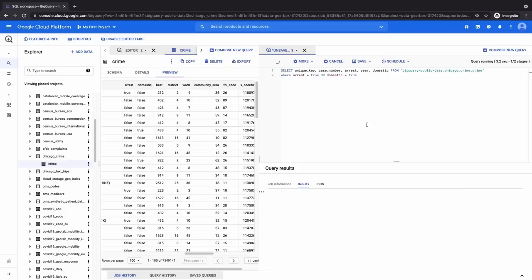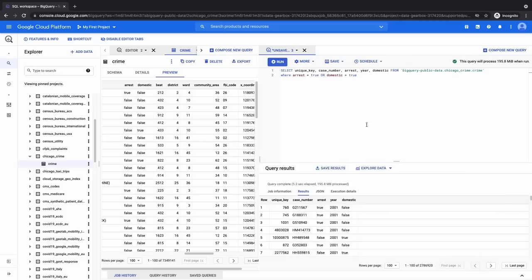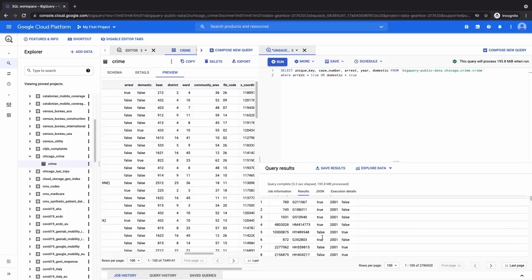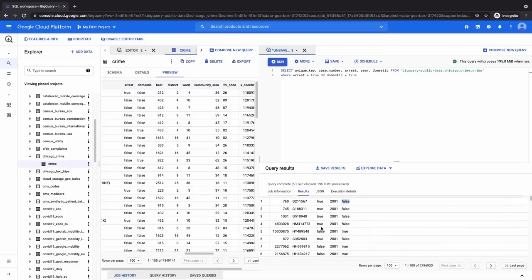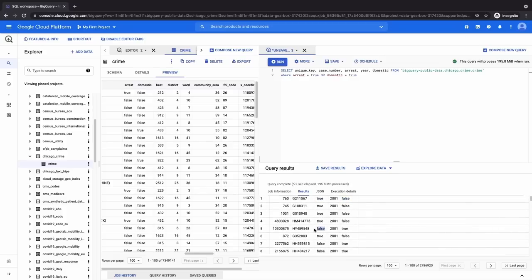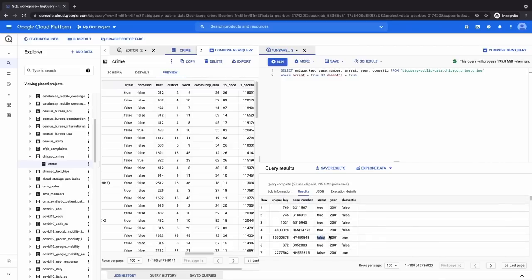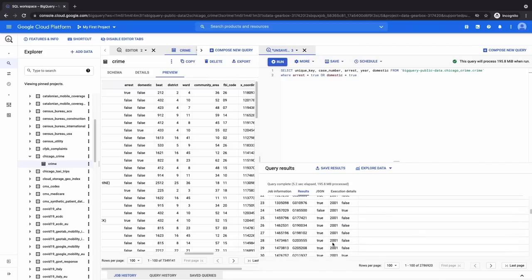So when we run the data set, we get cases where arrest is true or domestic is true. Maybe it's also possible that both cases could be true as well. Basically here you see arrest is true, domestic is false. And when you come here, you see arrest is false and domestic is true. And maybe we can even see some cases where both of them are true as well.